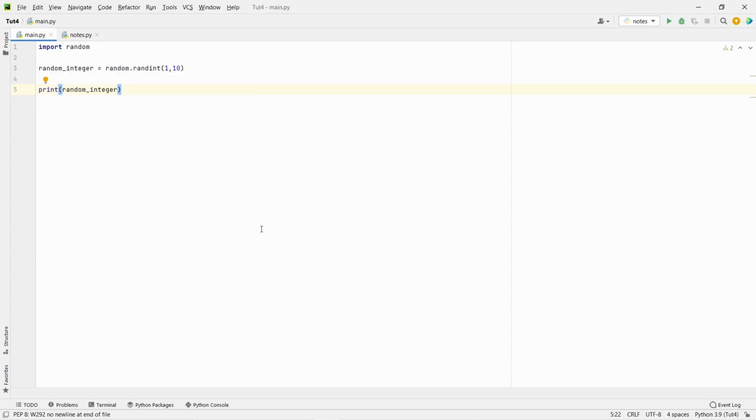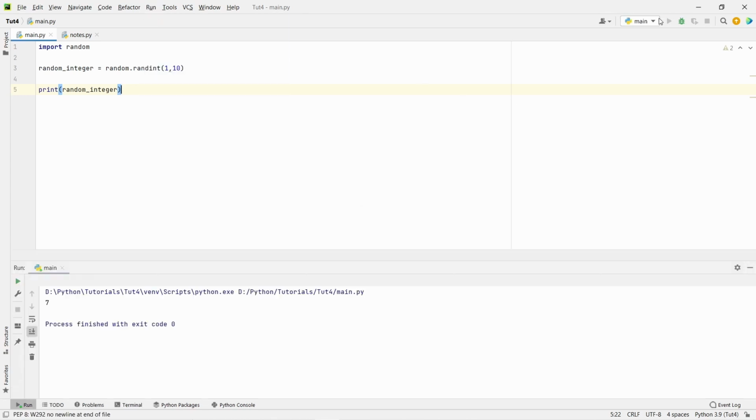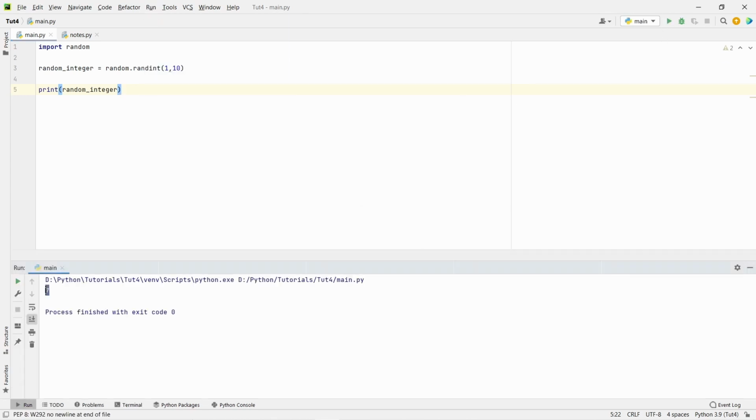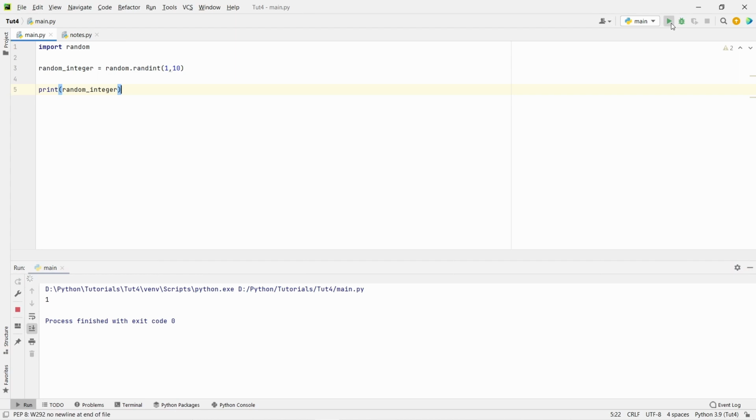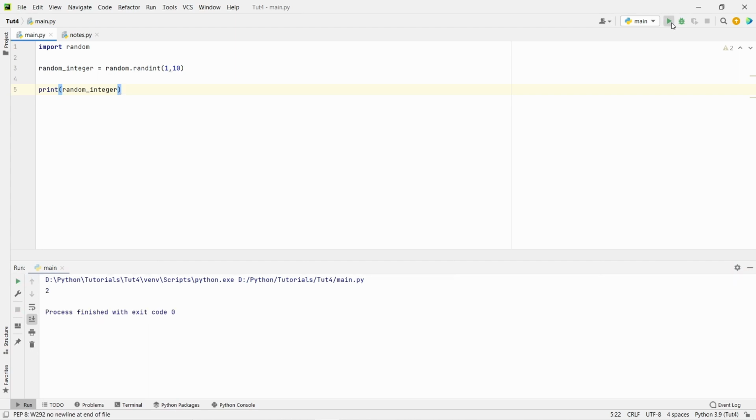So now if you run that code, let's go run. I'm in main, so I choose main, and it runs, and it chooses, and you see the number 7. If I run the code again, you should get a different number. You get 1, 5, 2, and so on. Okay, so that's how you basically use the random module.